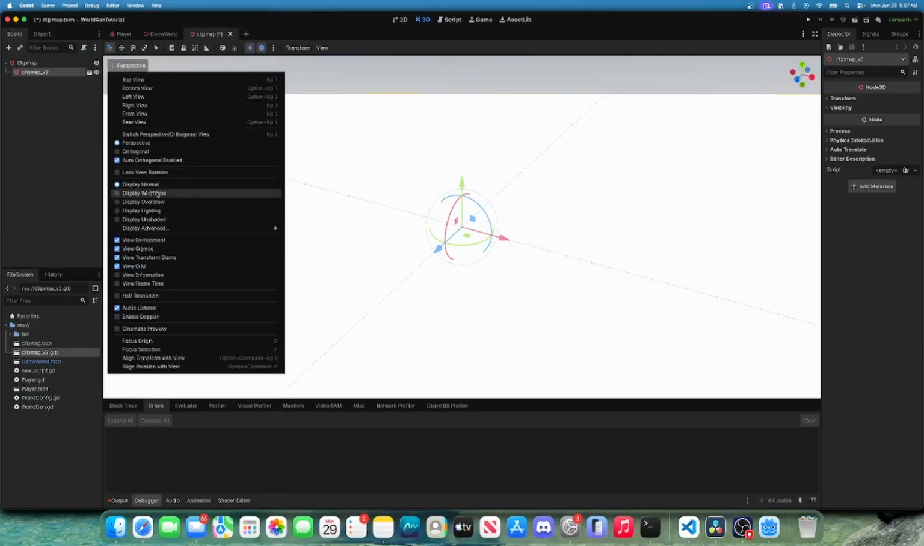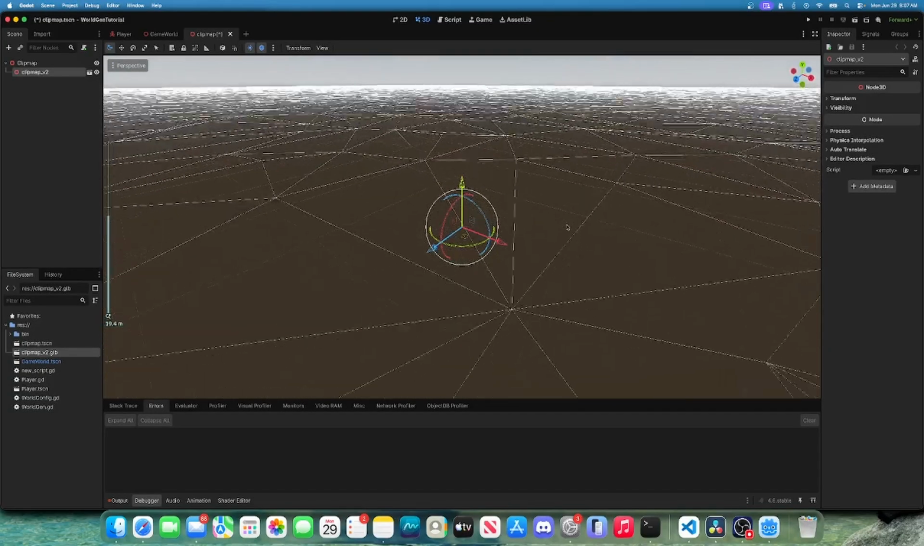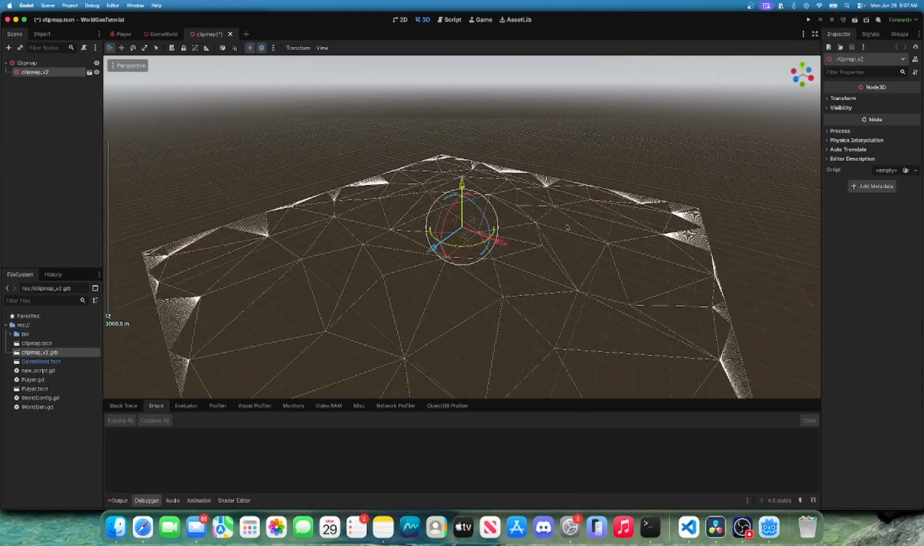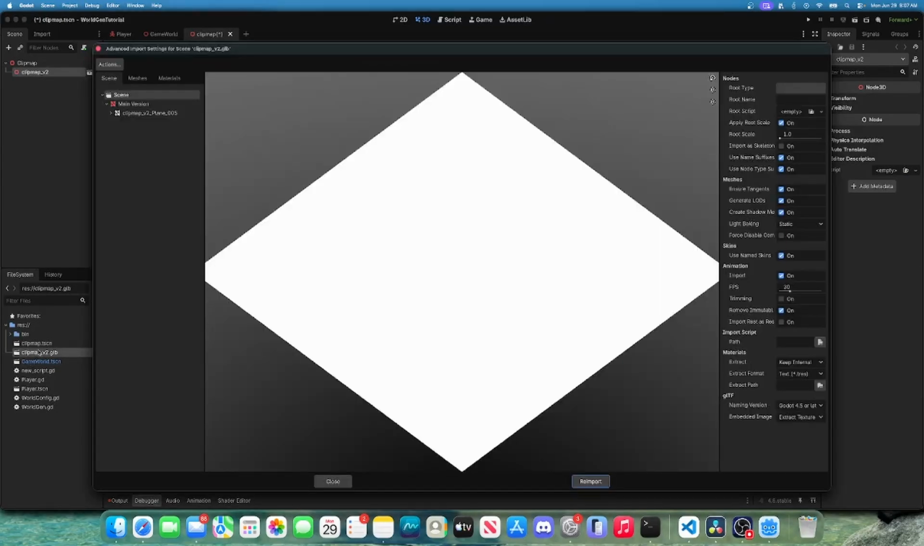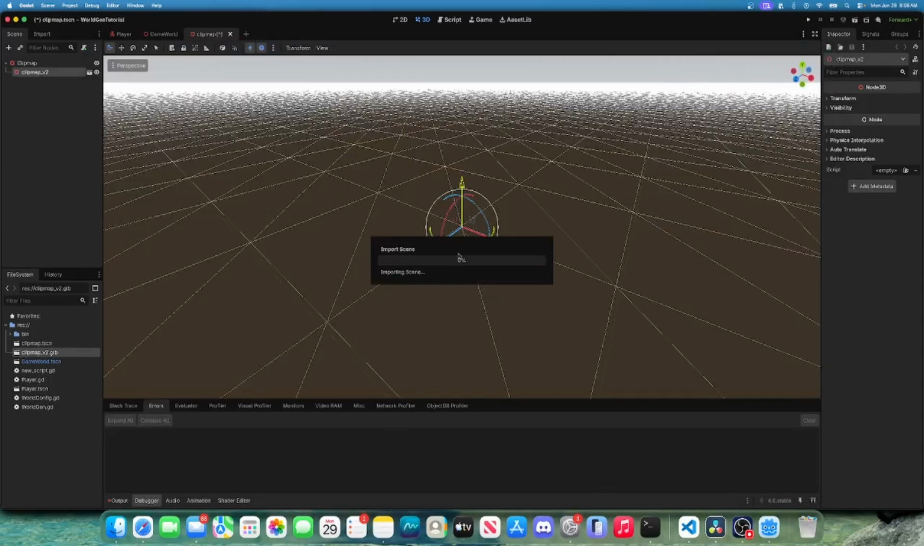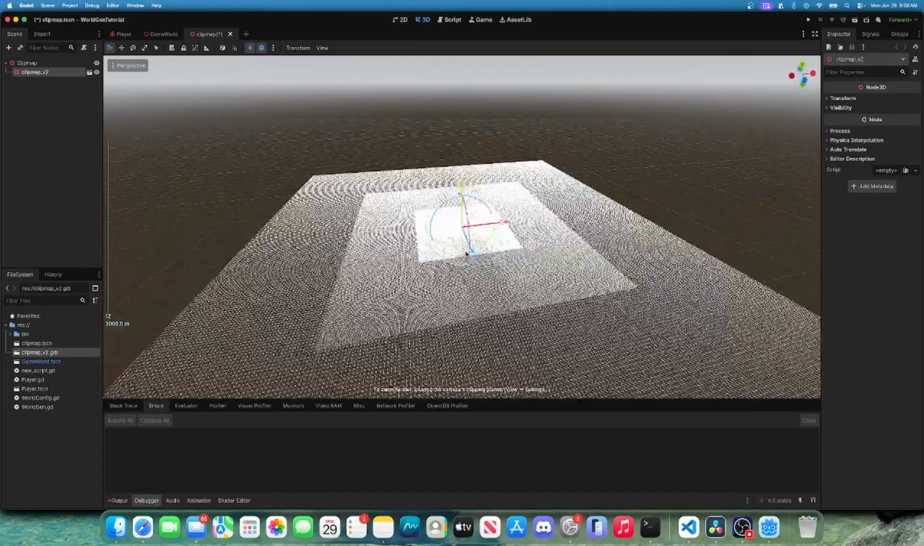go to wireframe, we'll see that by default it generates LODs for the mesh. So double click the imported mesh to go to your advanced import settings and unclick generate LODs and then re-import. There we go. So there's our clip map.